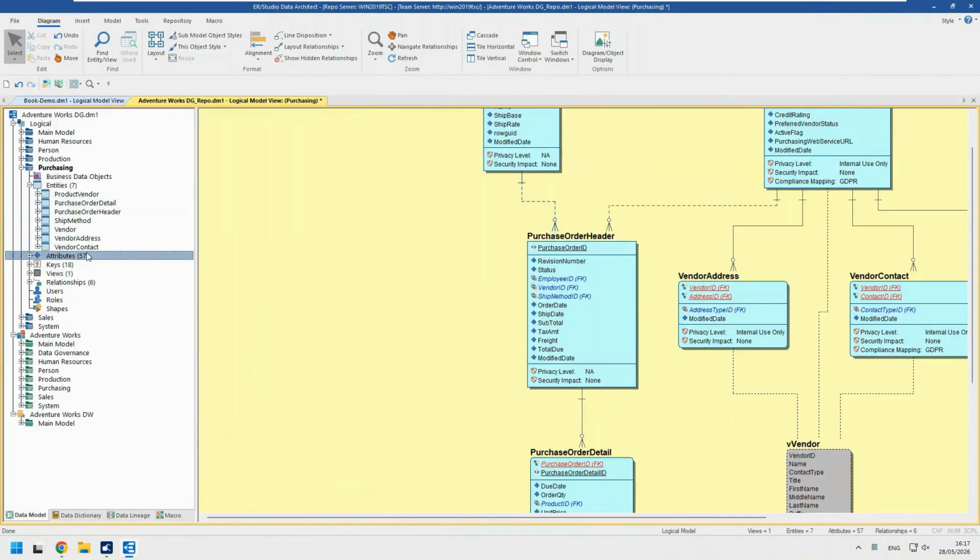So don't just dismiss the hierarchy as just a thing that we view to see the overall structure of the model. It is interactive. It does work and interact directly with the model that we're looking at as well.